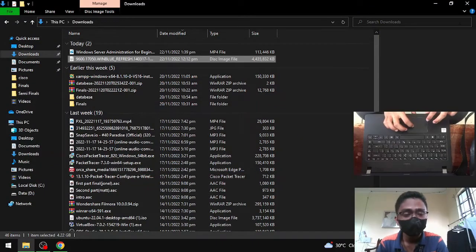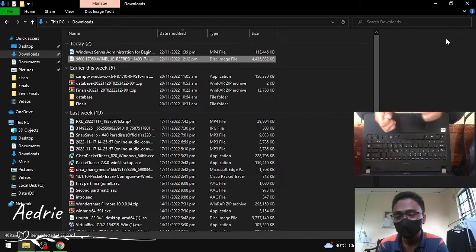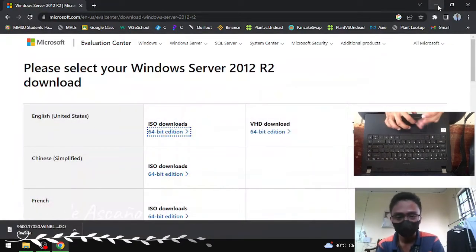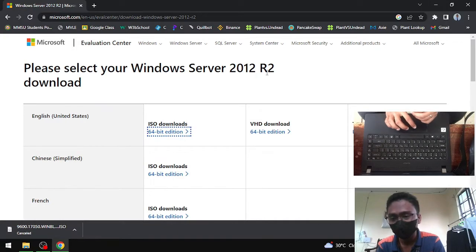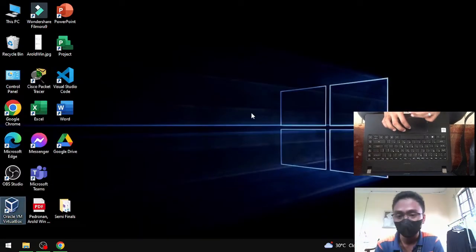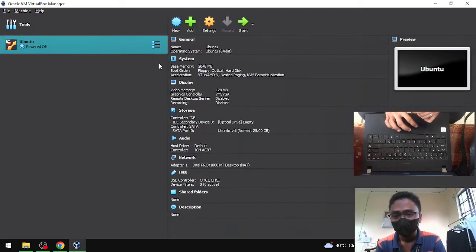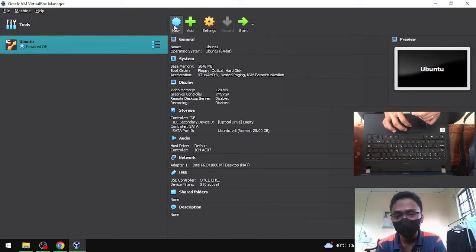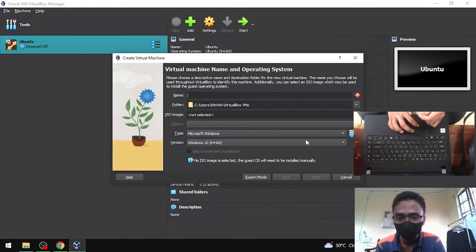So in this part, I will be configuring the VirtualBox to install the Windows Server. My name is Ilio Lascanio and this is my part in the video. So I have already downloaded the ISO file. Let's configure the Oracle VirtualBox. In here, we're not going to delete Ubuntu. Instead, we're going to create a new virtual machine.